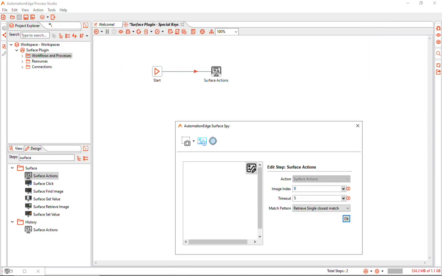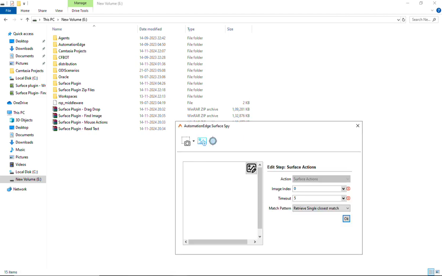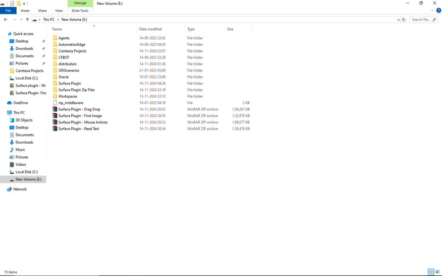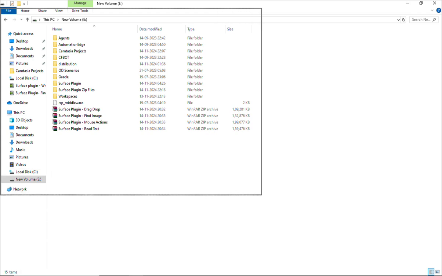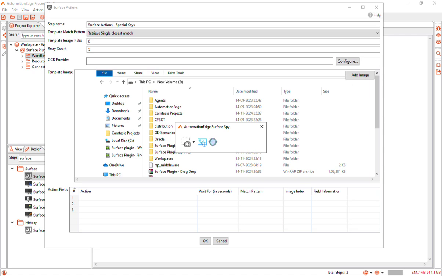Ensure your target application area for Surface Automation region is fully visible on screen. When Surface Spy opens, click Capture Image. Use the crosshair to select the desired region. For now, you may leave the default configurations on the right panel. Click OK. Close Surface Spy.